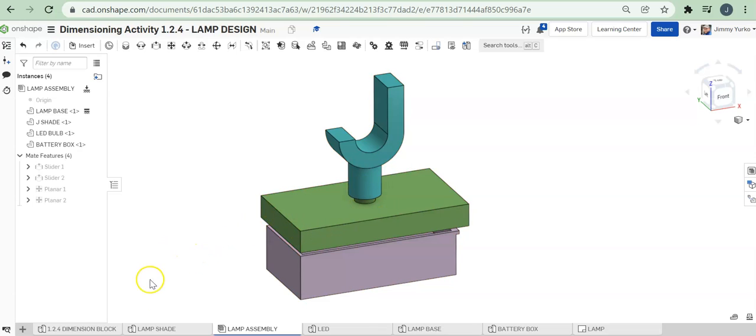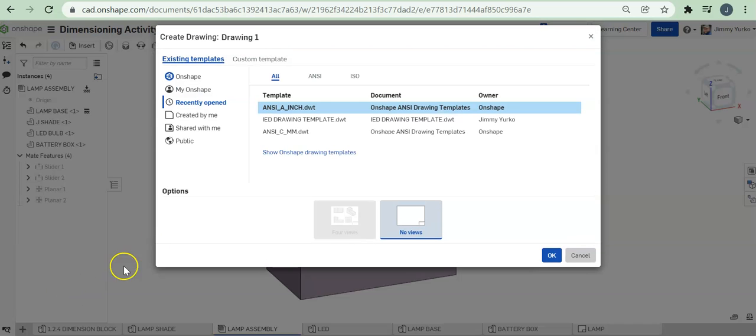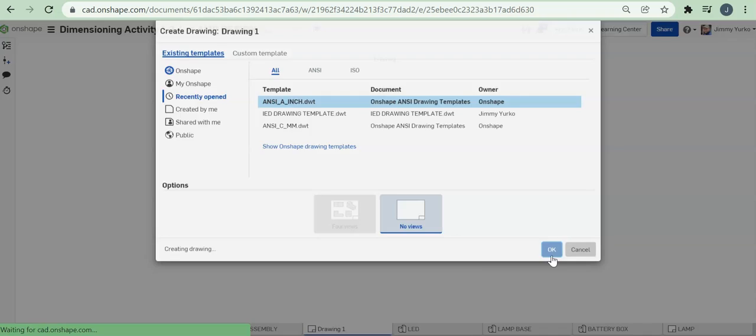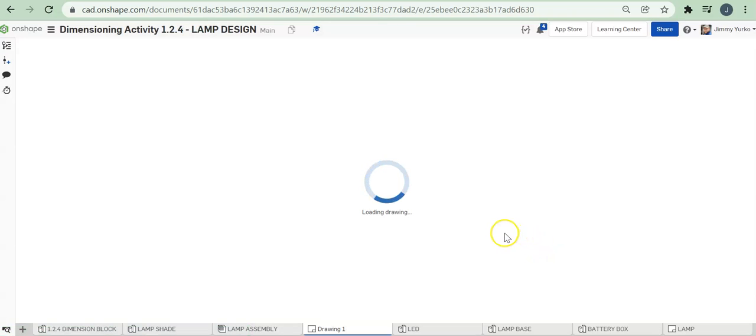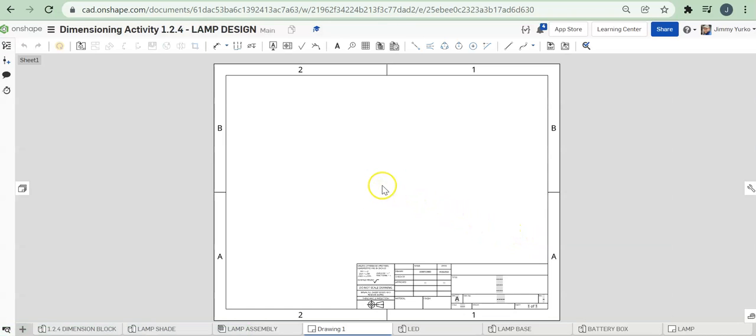So to create a drawing, we're going to go ahead and hit the plus sign here. I'm going to choose create a drawing. When we do that, we're going to get some options. We're going to choose the basic ANSI A template that you all have. We're going to choose no views and click OK. This will open up a blank sheet of paper for us, at least mostly blank.